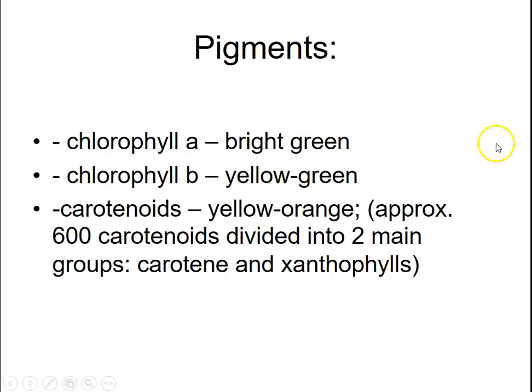Now then, photosynthetic pigments. Well, everybody's familiar with chlorophyll as a green pigment that you have in plants, but we actually have two different chlorophylls. So there's chlorophyll A and chlorophyll B. Chlorophyll A has a bright green color to it. Chlorophyll B, a yellowish green color.